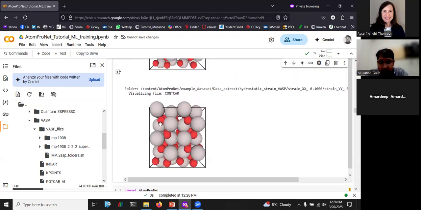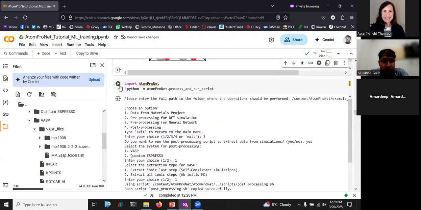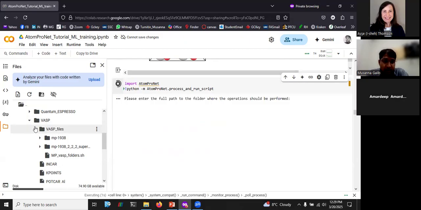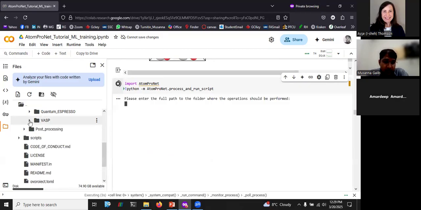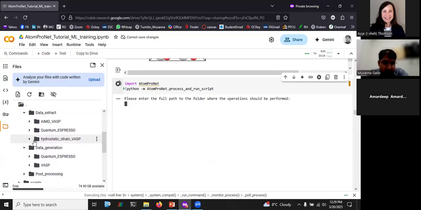And then there is one relaxed structure also, just for visualization. Now, what we want to do is extract all of the information once we finish the simulation. I already have the completed simulation here.